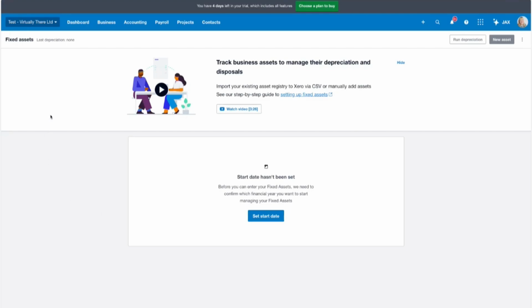So this will bring you to this page here. As you can see, nothing's been set up yet. There's a little video from Xero there, but it's quite general. Probably won't give you the information you need to get going with this. But it does give a tip there that you can import your existing asset register using the CSV, or you can manually add assets. We will be showing you later on in the scenario how to do both.